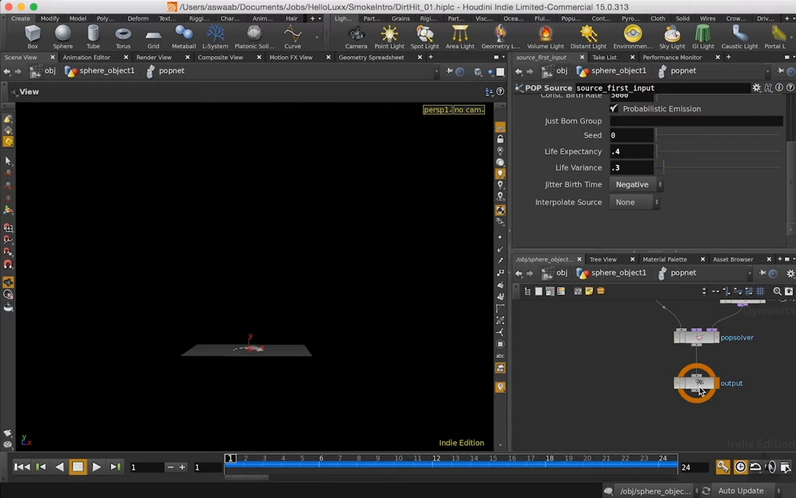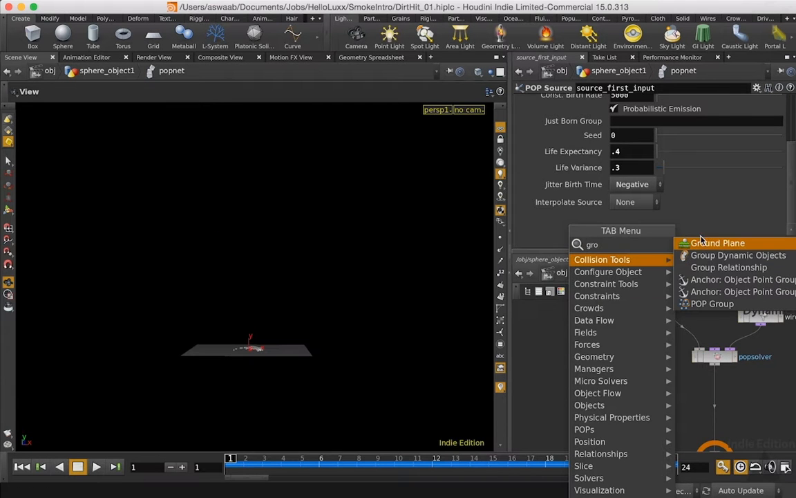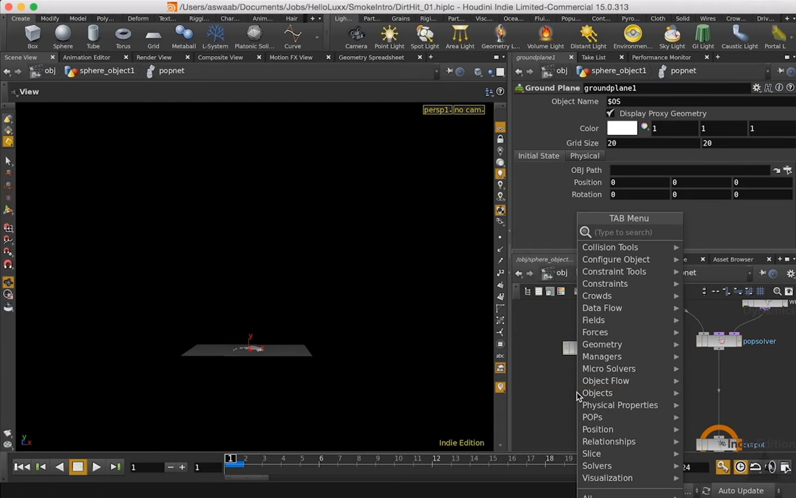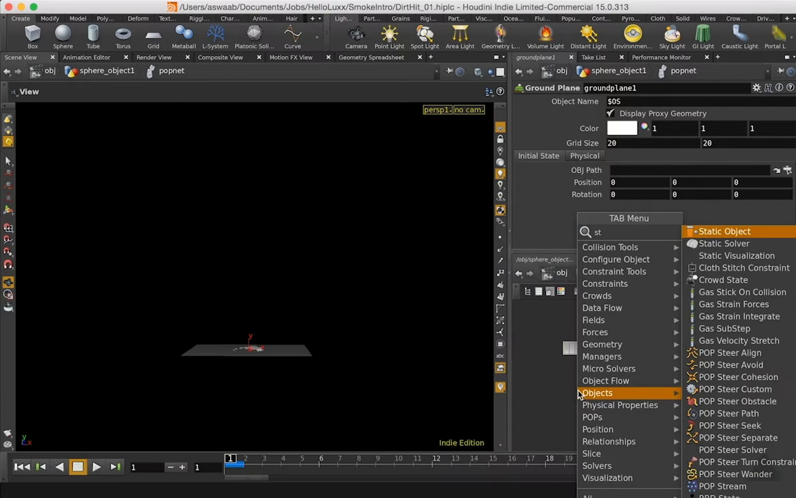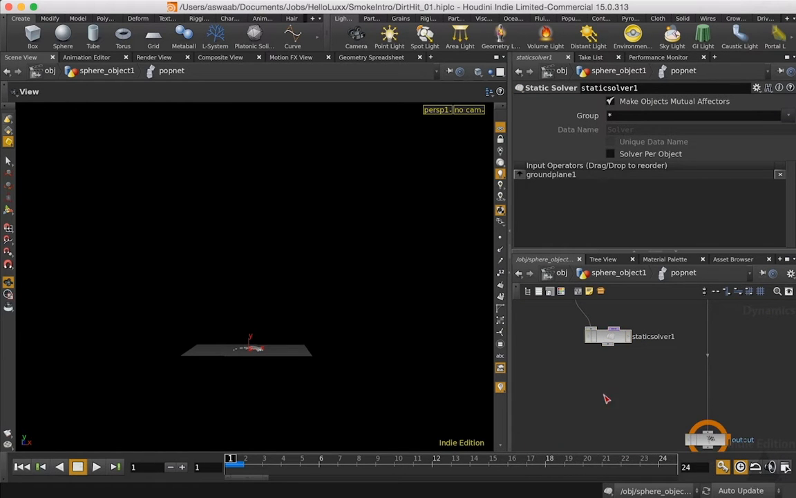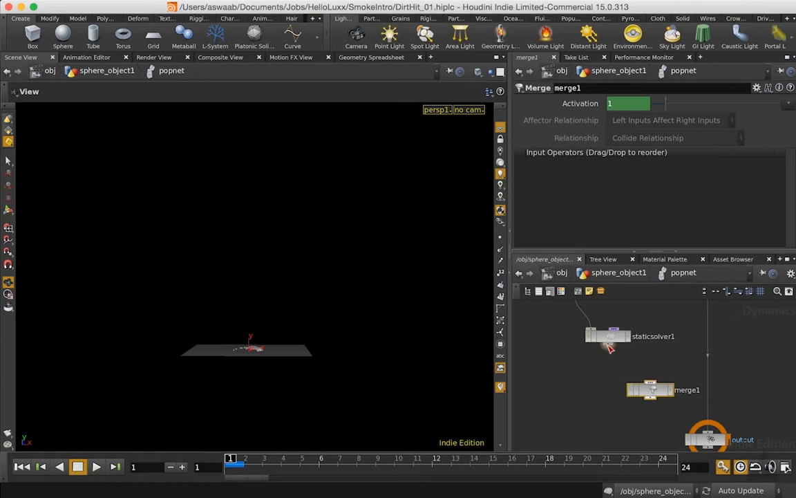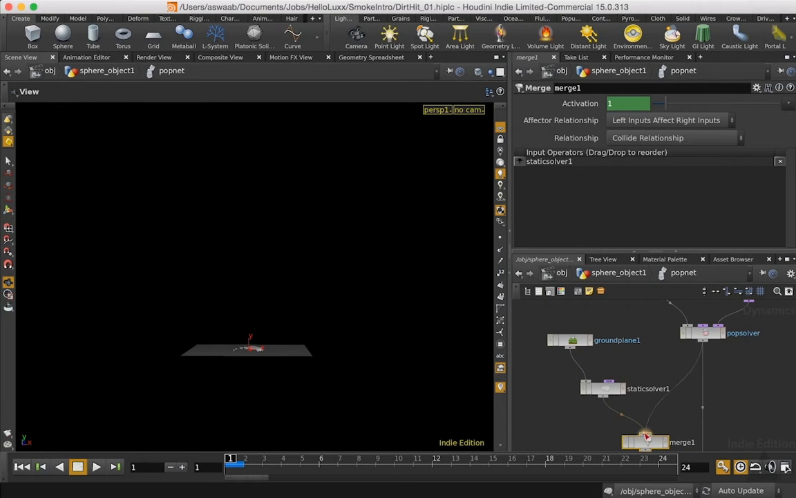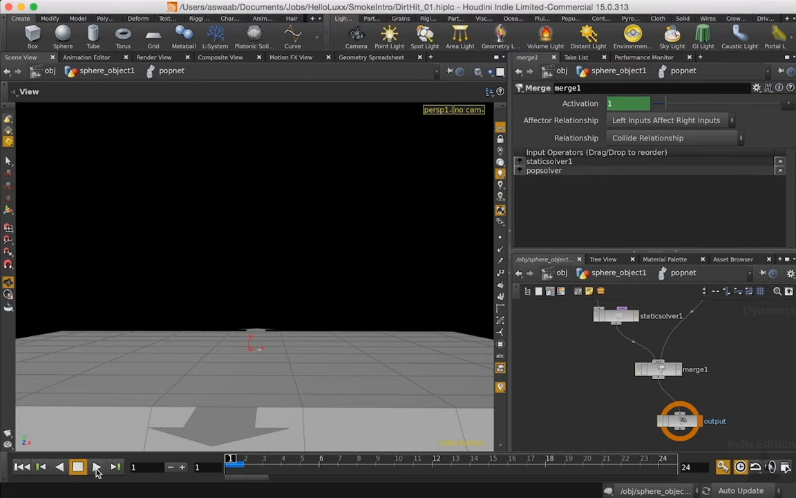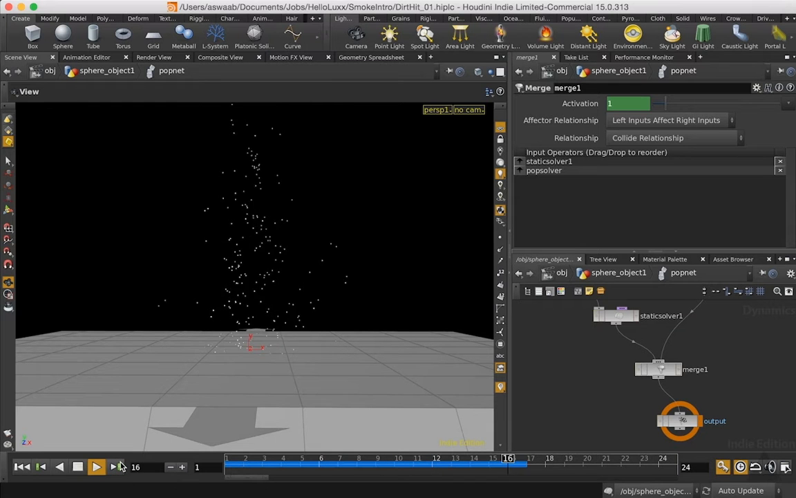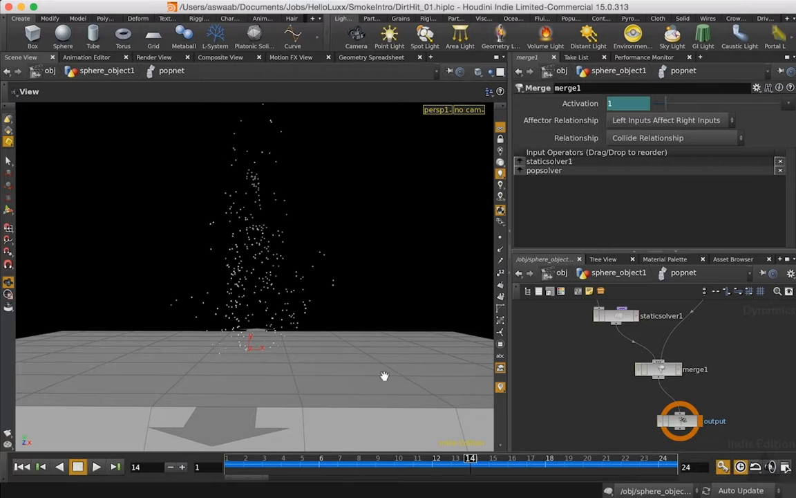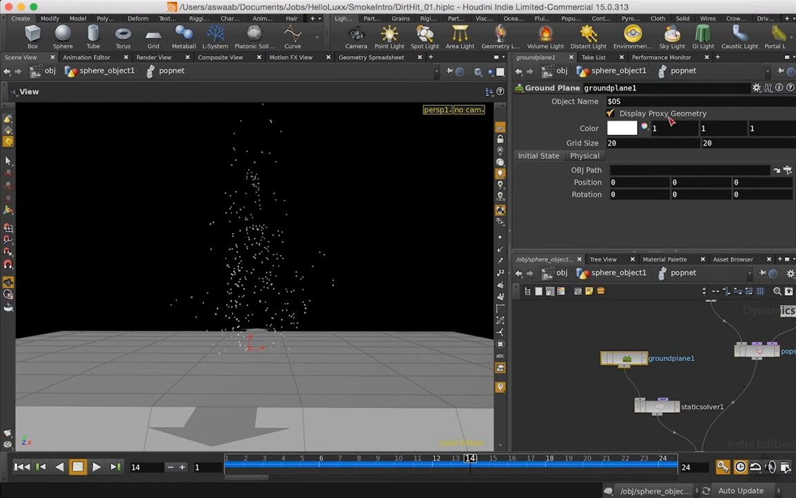I do think we need a ground plane here, so let's put in a ground plane. And that is going to need a static solver. Then we merge these together, static solver in first, pop solver in second, wire that into our output. And we can just turn the visibility of this off here.